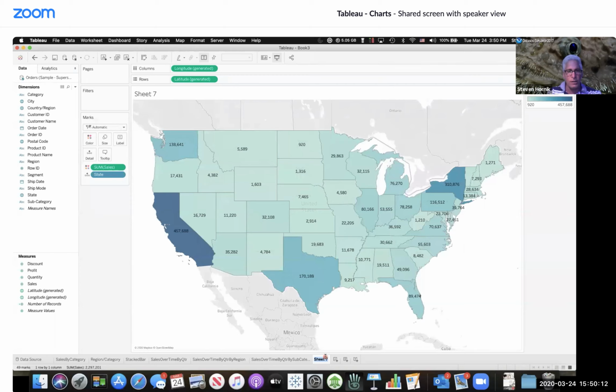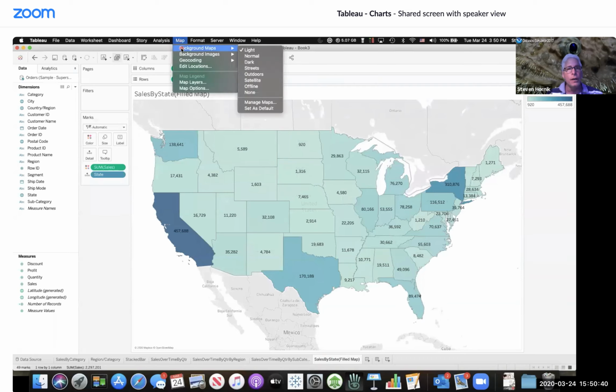And in this case, it's a filled map. So I'm going to call this sales by state. And I guess in parentheses, I'll put filled map just to distinguish this from other maps. And I want to make sure we get to everything, so I don't want to take too much time. But in the map menu, we could actually choose different types of maps.